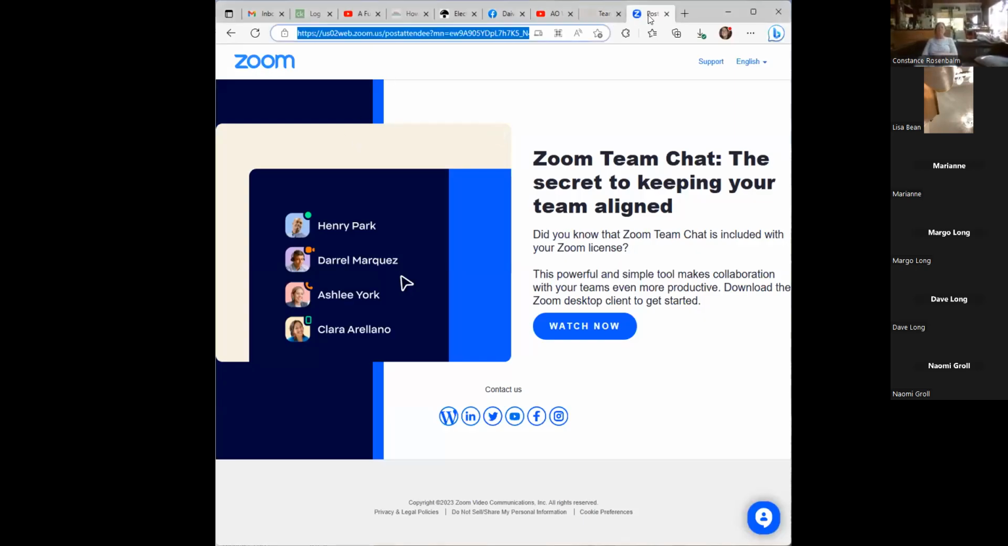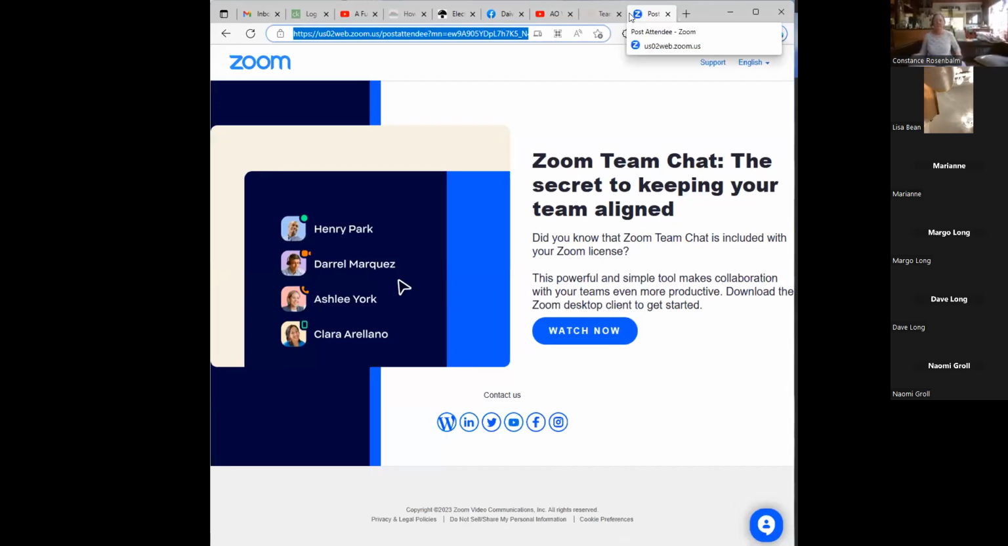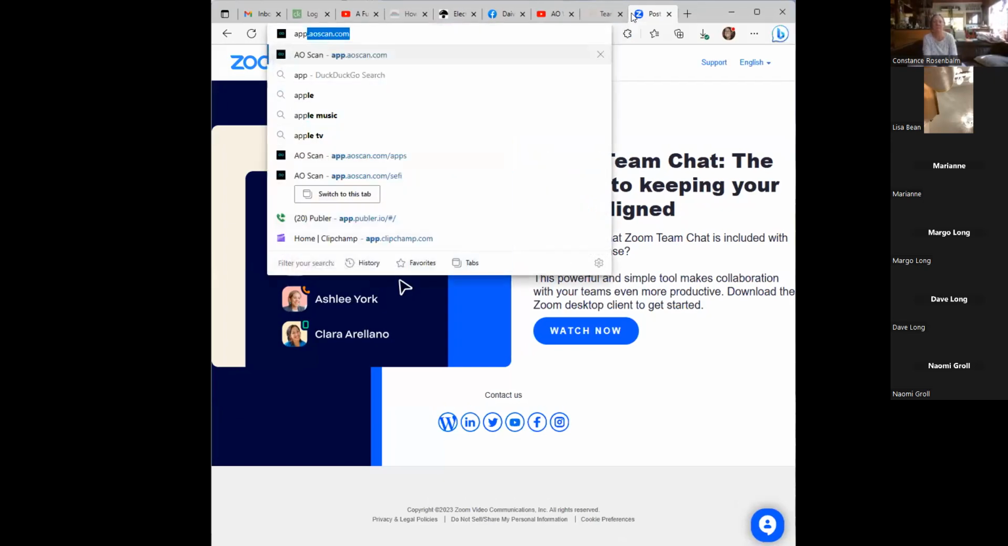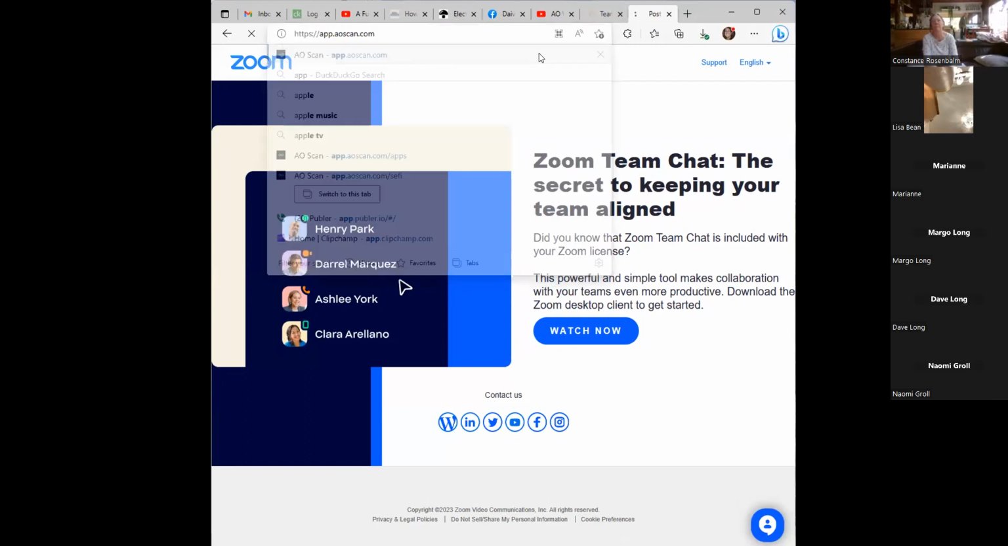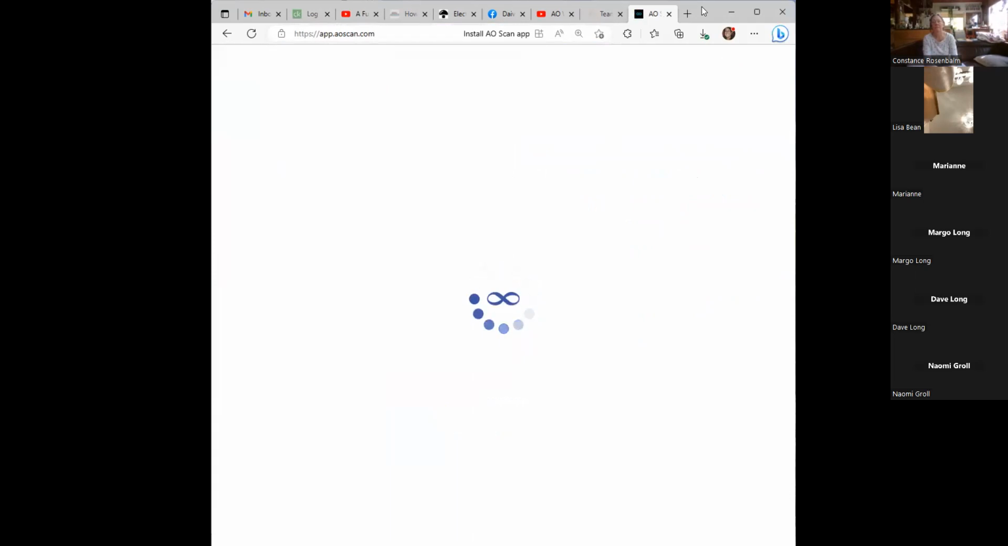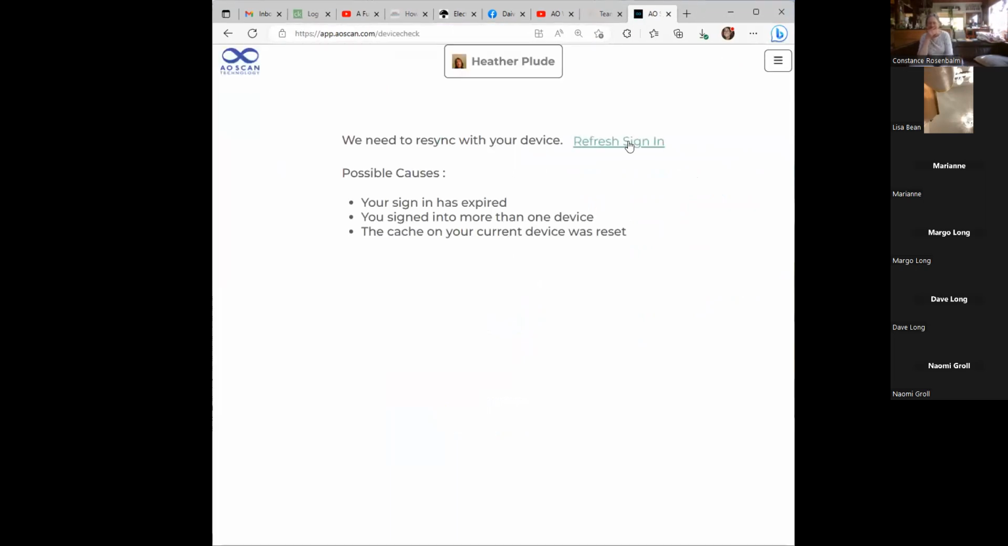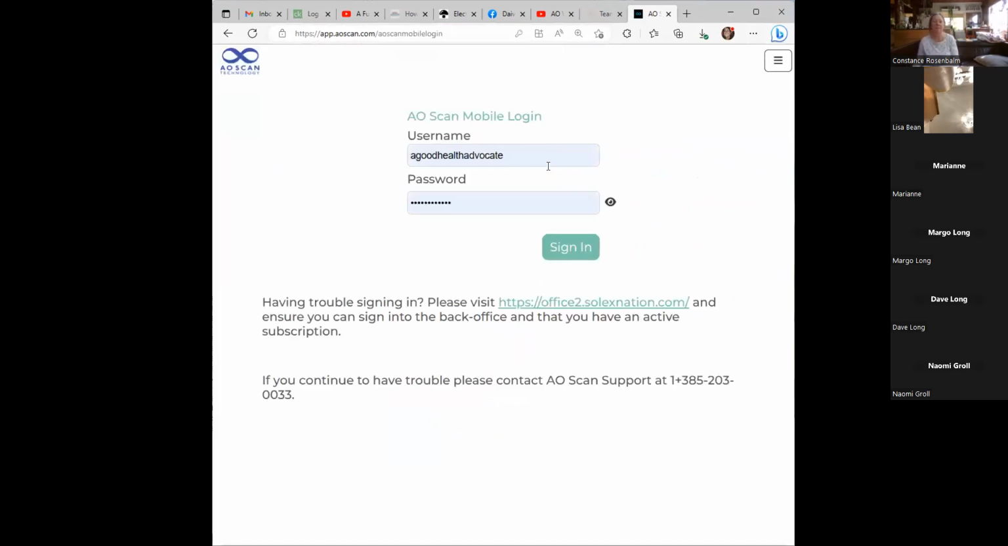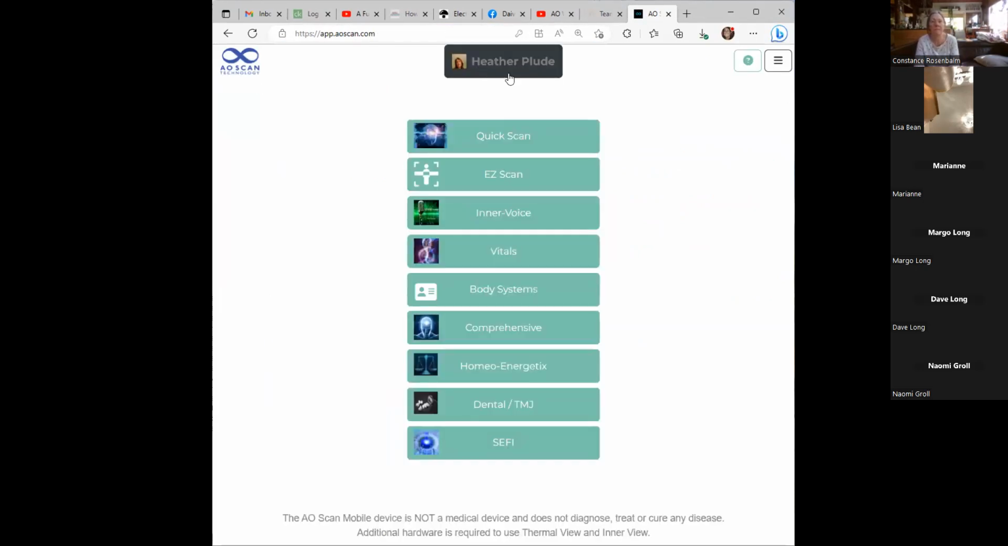And then the way, if you wanted to look at your AO scans on a computer, you can do that on any device, not just a computer, and put in app.aoscan.com. So I'm pretty sure, yeah, I was just signed in on my device. So if you're signed in on your device, it will just make you sign in with your username and password. And then it'll go to the last person that you had up on your computer. And the phone sometimes does the same thing. It depends on whether you've cleared the history.